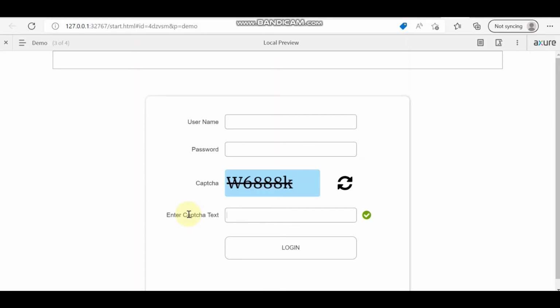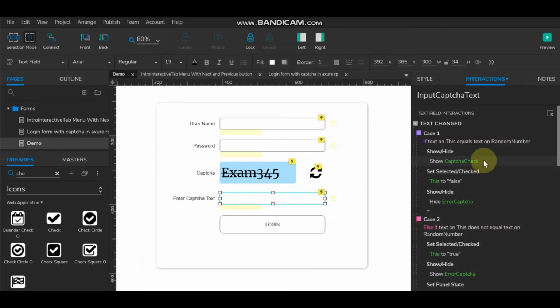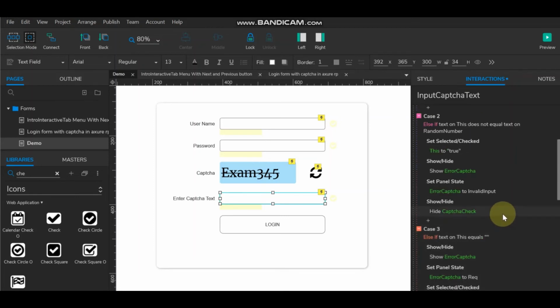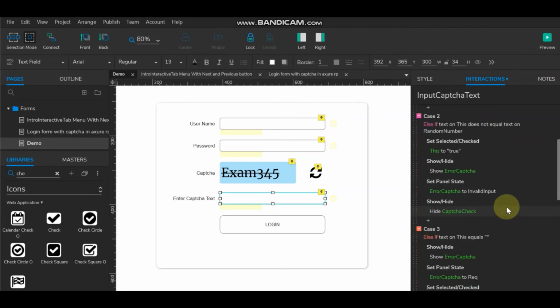And suppose when it is blank, so invalid input because it is checking. And for the invalidation, can check here random number. So if text on this equal text on random number, so show this right and hide this, then if it is blank, it is showing require and error captcha. So this is fine.